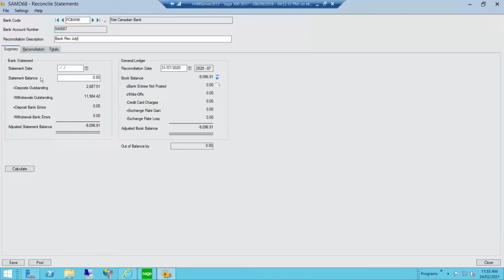In the summary screen, when we're doing a bank reconciliation, that might mean we've printed out a physical bank statement from your bank account and we're ready to do a bank reconciliation. There'll be a statement date on there. For all intents and purposes, we'll just select that being 31st of July, 2020. And we'll put in our statement amount.